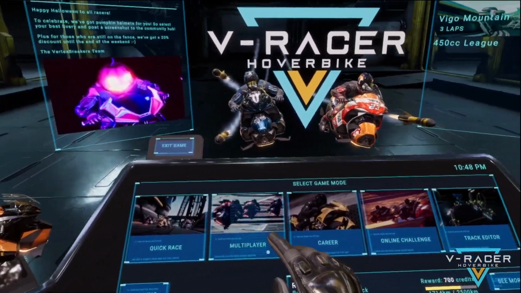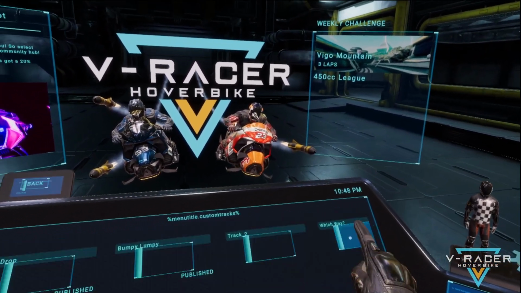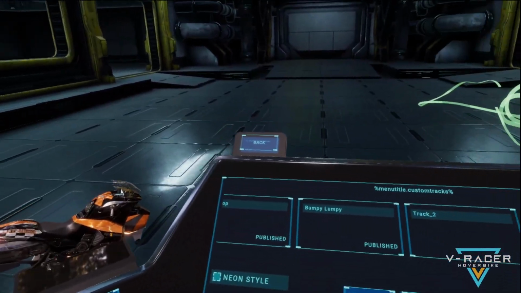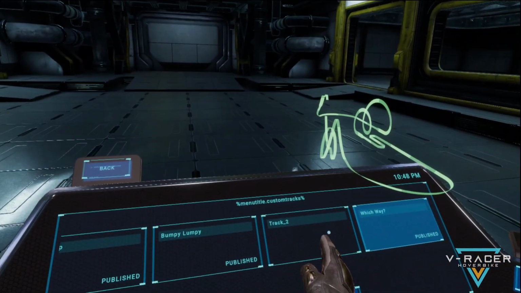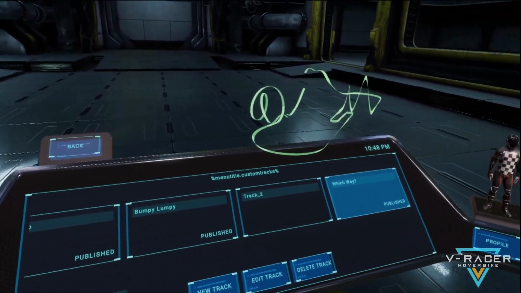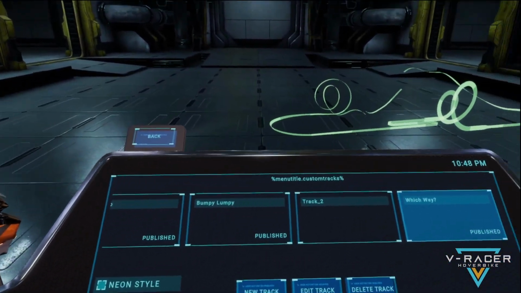Now you'll see here on the main menu, the last button now is track editor. Go ahead and press that. These are some tracks I've already created in the past. So what we're going to focus on right now though is creating a new track.